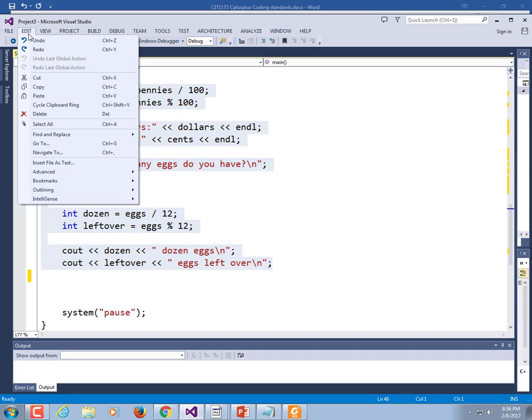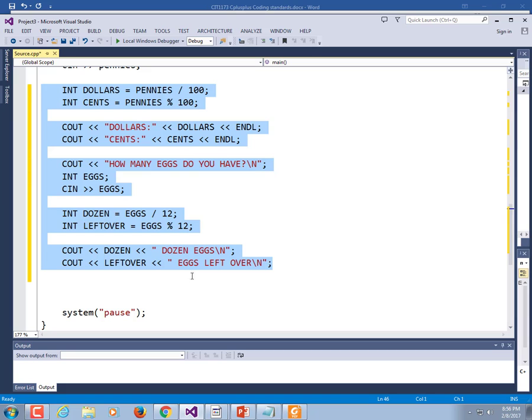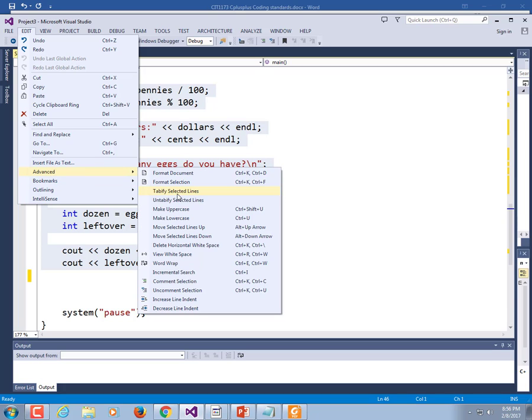What else is there under the Edit menu? Edit, Advanced, Make Uppercase. Hey, that's cool. That broke the program completely. We don't want to do that. Edit, Advanced, Tabify. Tabify turns spaces into tabs. Untabify turns tabs into spaces. Meh, I don't care whether you use spaces or not.